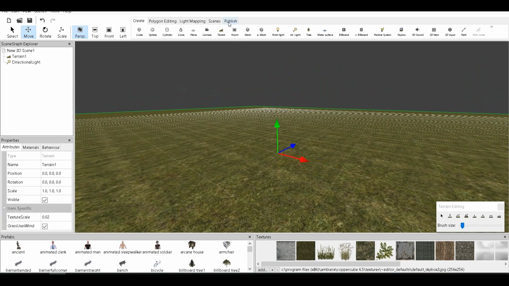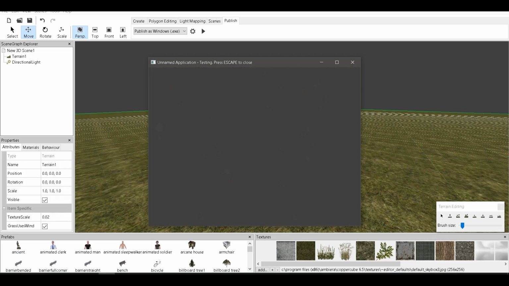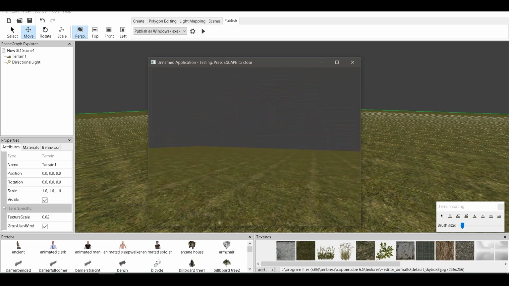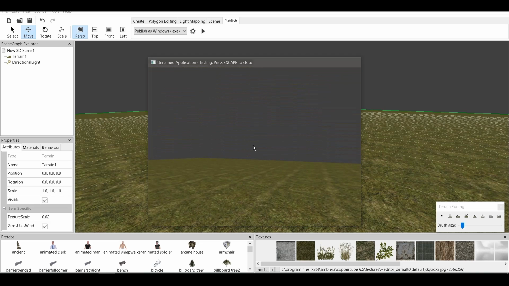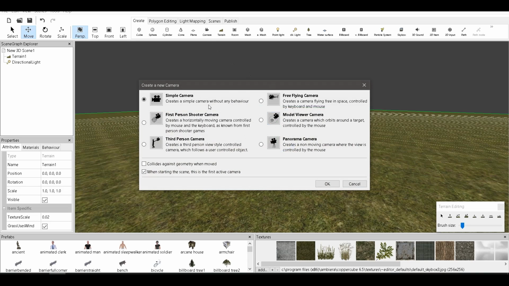Now, if we go to Publish, and if we click right here, Publish and test the application, this is what's going to happen. Now we see this is a camera which has no behavior, nothing absolutely connected to the game engine. We press Escape. Now we need to create a camera. We need to create a first-person camera. So create first-person camera, create a camera, and we have multiple cameras. We have also done a tutorial about this. We create first-person shooter camera and click OK.